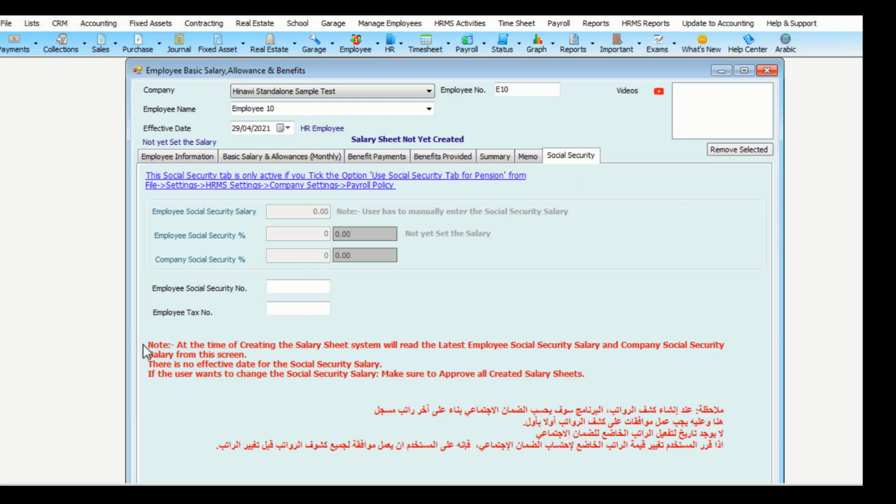Then I will click enter, and then I can see from here there's a tab called Social Security. So from here, there are several things to be done. We can add the employee's social security number and employee tax number. And regarding this part right here, we can add the employee's social security percent and the company's social security percent based on the number or the amount which will be added here.